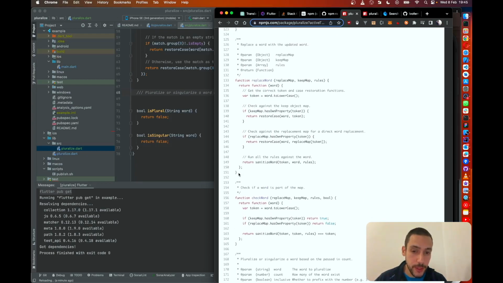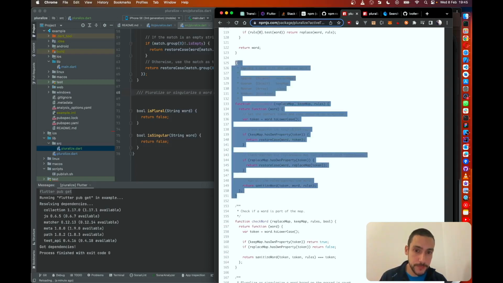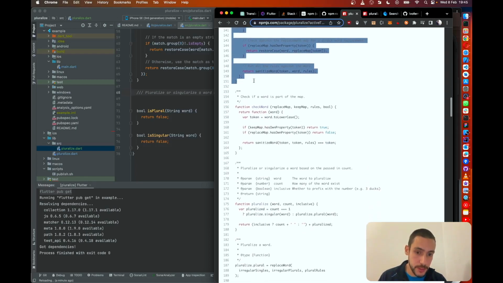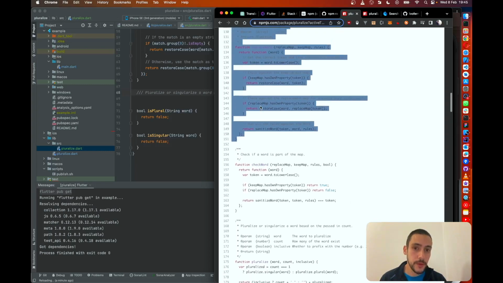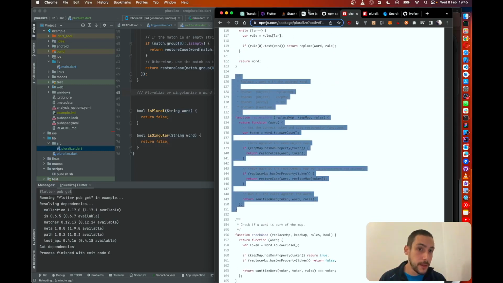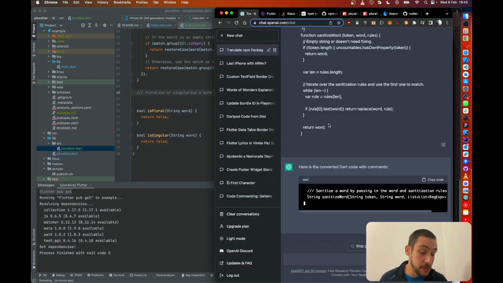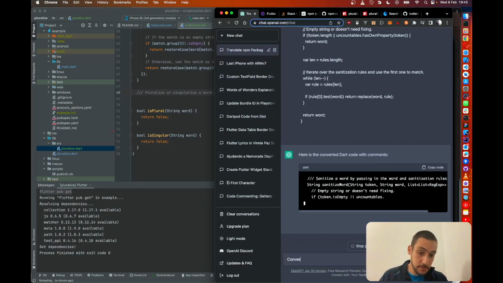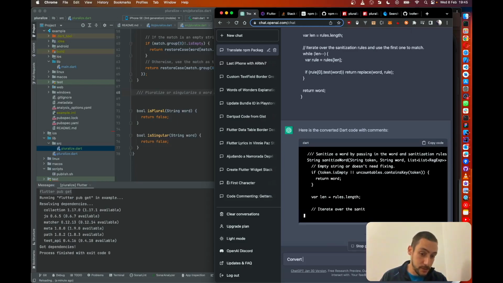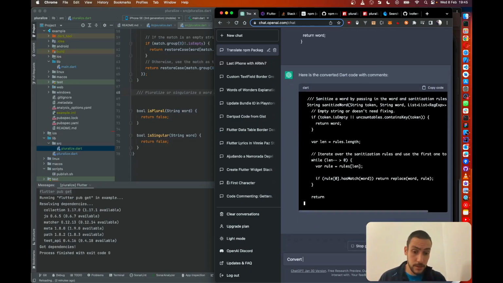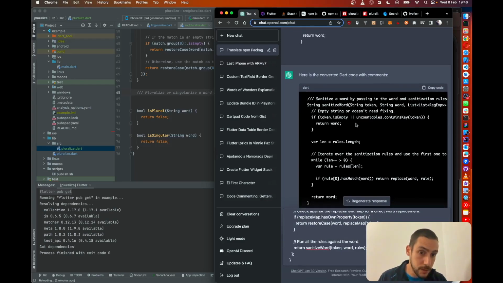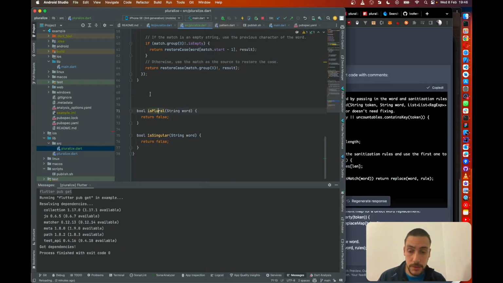Next, we will try this one, the replace word, then the check word, and then we'll start to have the pluralize stuff. Very cool. And for now, at no point we really needed to understand even how this is working. But if it has some bugs, we will need to check. Convert this one. Okay, so sanitize the word.